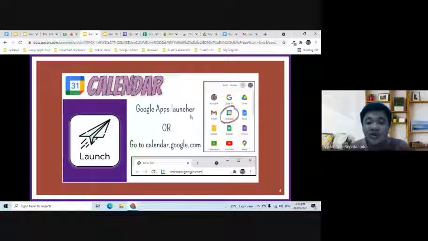To launch, you can make use of the Google Apps Launcher. If it doesn't appear, you use the manual way, which is to go to calendar.google.com. Right now, as you can see, I have here a screenshot of the Omnibox where I type in calendar.google.com. So that's how we do it.